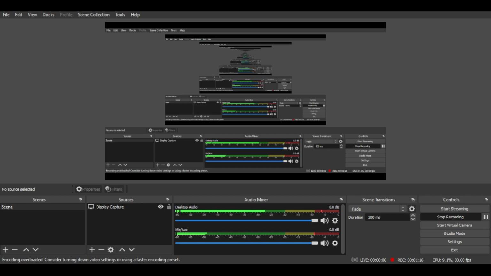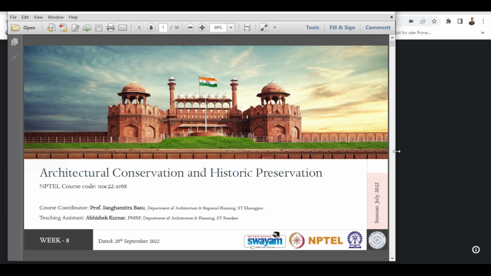Okay, so let's start today's session. Today is the last session of the course Architectural Conservation and Historic Preservation. The course coordinator is Professor Sangamitra Basu Madam, and myself, the teaching assistant for this course. I am a PMRF scholar at the Department of Architecture and Planning, IIT Roorkee.